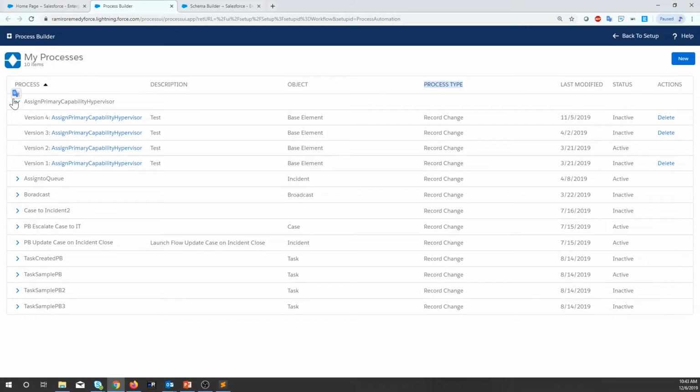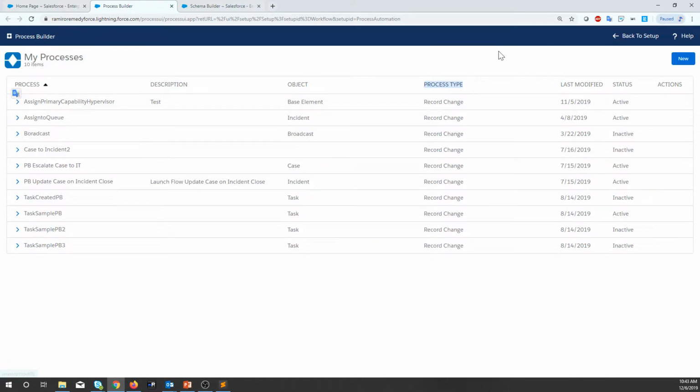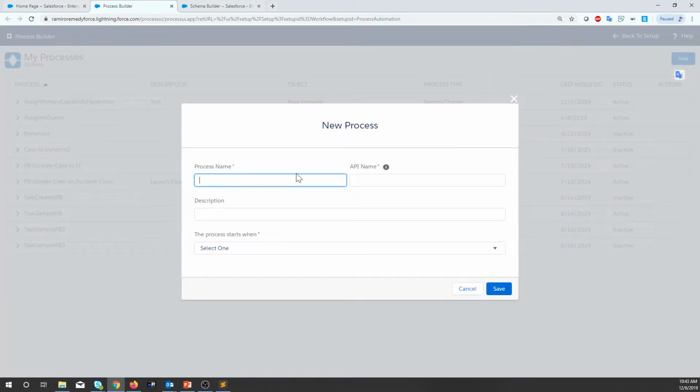So for example, I'm going to create a new one. Let's see if we can create a new process builder. This is going to be update incident priority when category equals hardware.